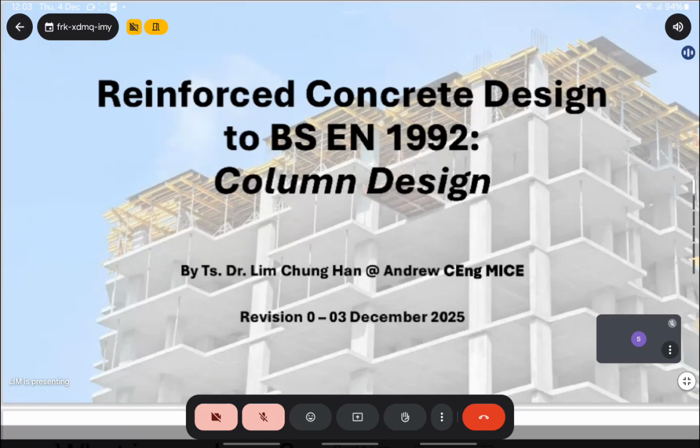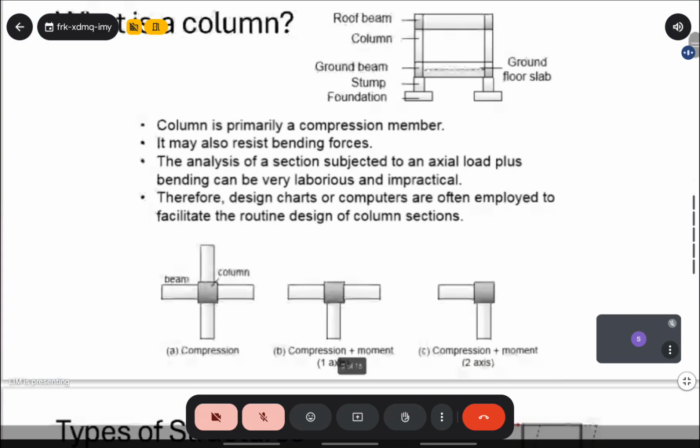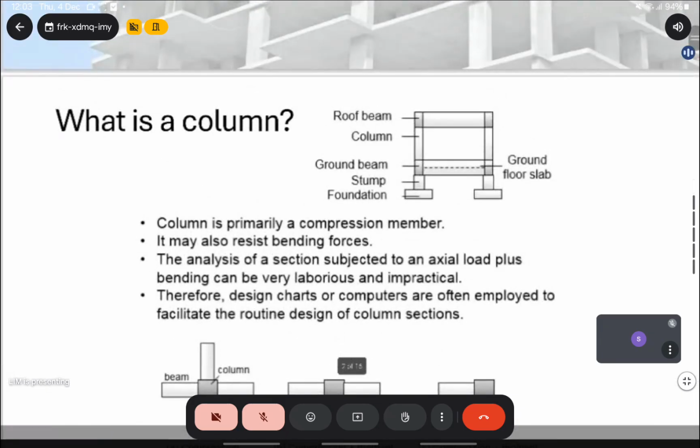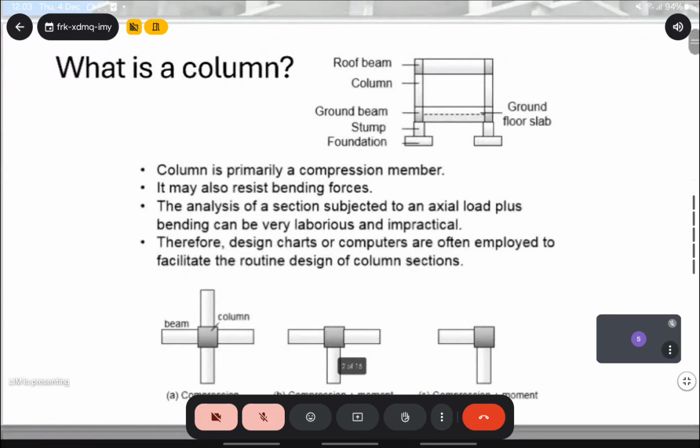So column design. First of all, I'll start off with what is a column, in case you don't know what a column is. You should know. You are in your third year. You should know, but I cannot make that assumption. Dangerous assumption. So what is a column?